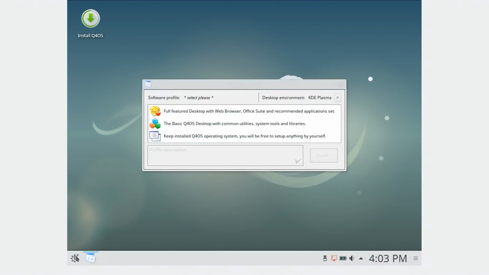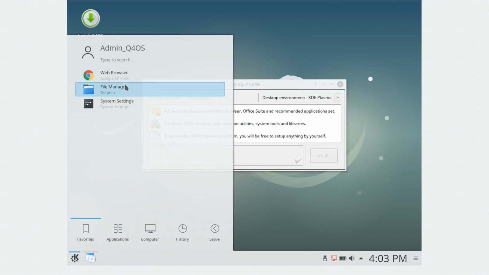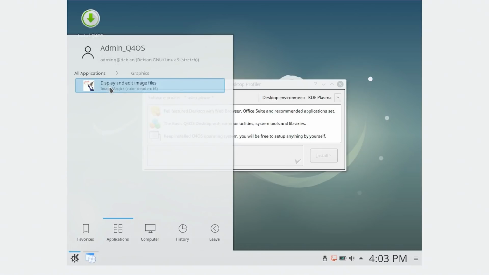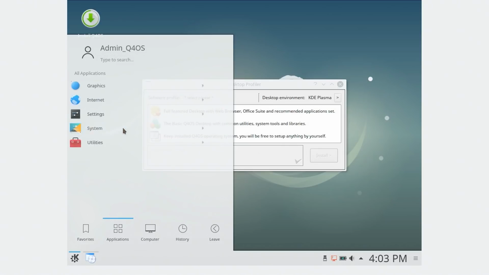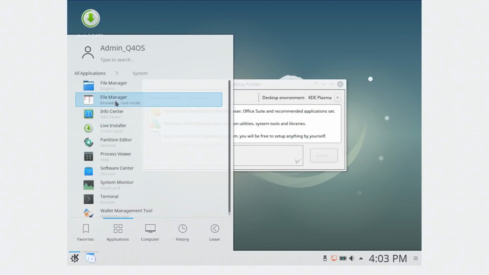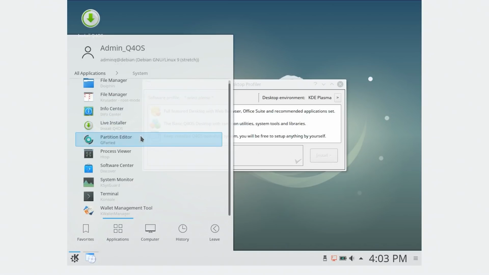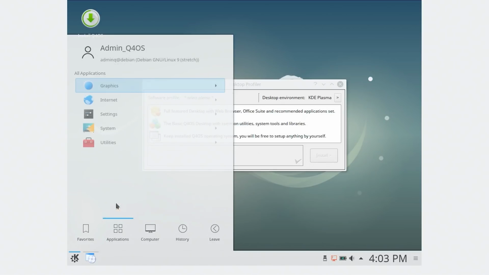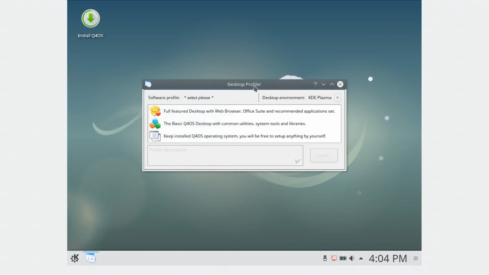So if you look at what's installed by default, there really isn't a lot. So you have Chrome, Dolphin, and system settings. If we go into the applications, you have ImageMagick, Internet has Chrome and Konqueror, Settings is just a partition, GParted partition editor, and system settings. System is file manager, another file manager, Krusader, some info partition stuff, and system monitors. And utilities is the Krusader file manager and KWrite. So very, very basic.